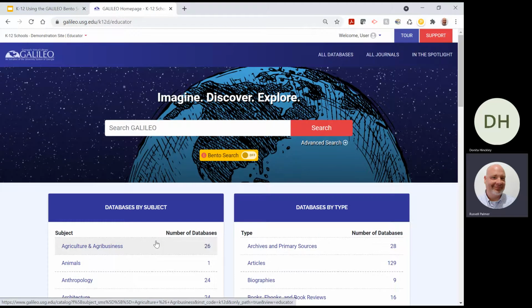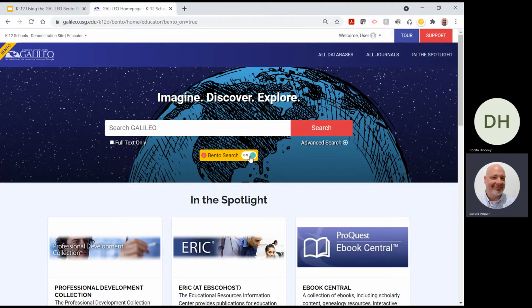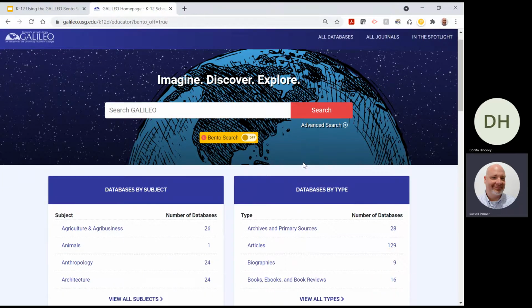And as I mentioned earlier, in order to engage the Bento search, you simply have to click on the yellow button here, and now the Bento search is engaged. I want to point out that a couple of other changes have happened to the page when we did this. So I'm going to go slowly. I'm going to turn it off and then back on again so you can see.